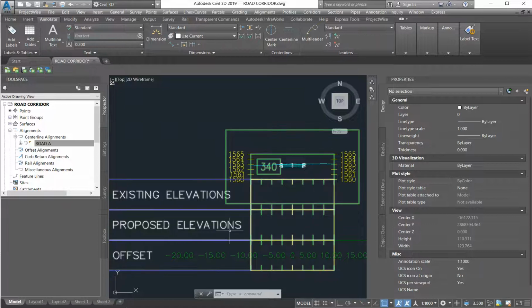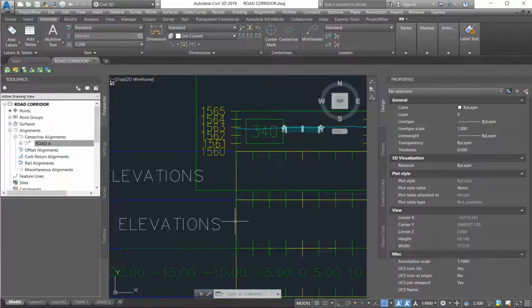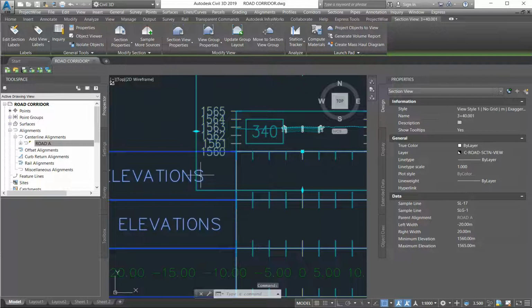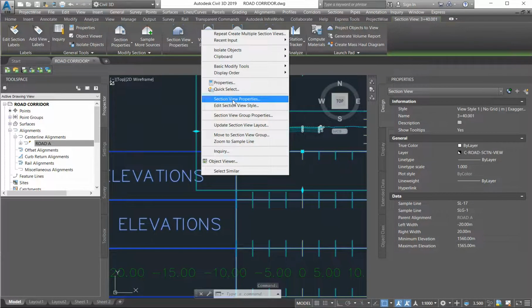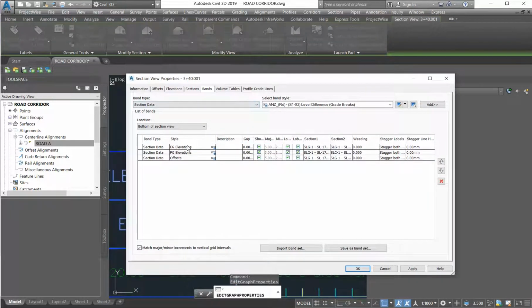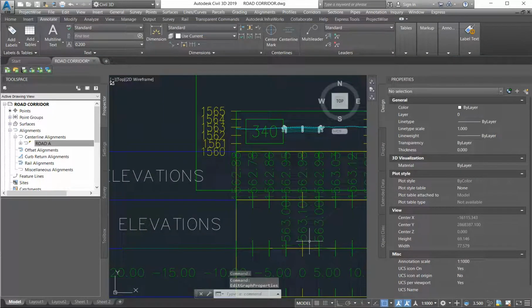And existing elevation and proposed elevations don't have anything at the moment. You just right click, go to section view properties. So under section view properties, EG stands for existing ground, and therefore under section 1 and section 2, you are supposed to select the one that says NGL, which is your existing ground. And then final ground, it's your final ground level. You come and you select your corridor level. So I'm just going to come and select corridor, and you say apply and say okay.